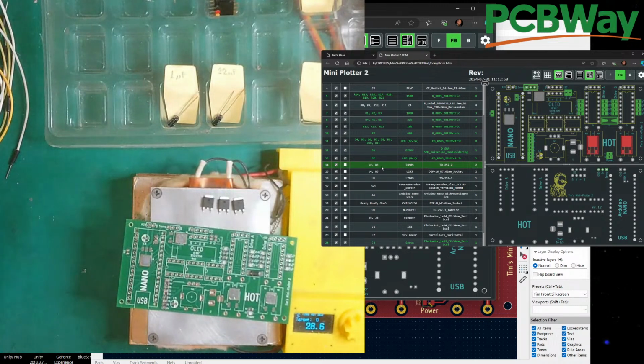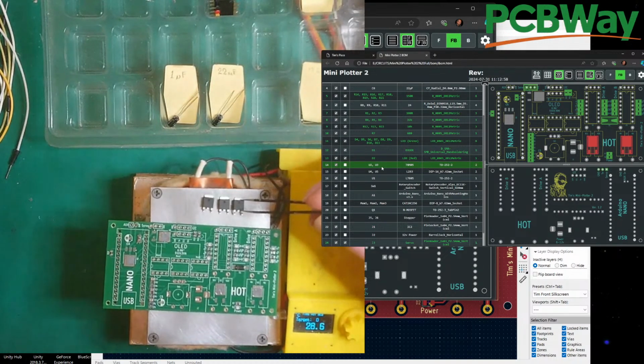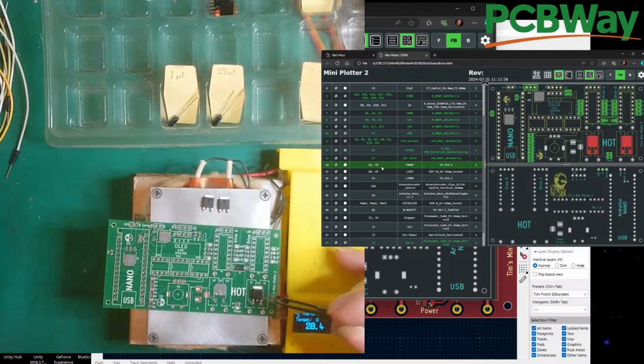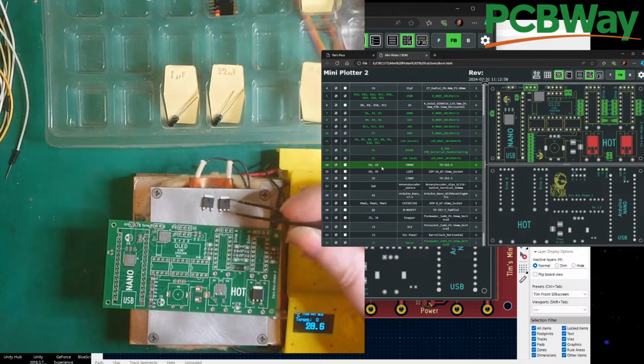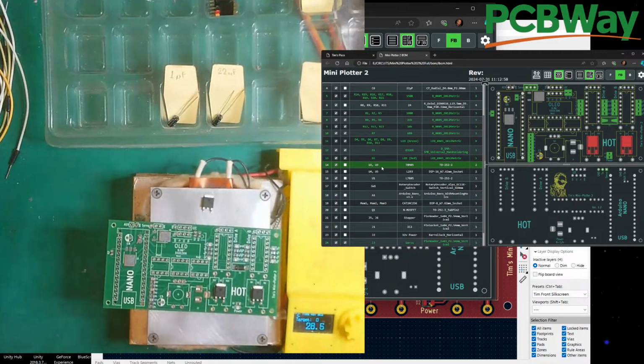Where's my glasses? Let's get them placed. Yeah, so they want to go on there. Gone a bit hard, the solder paste now. Anyways, and then the other one, right, I'll tick that off.